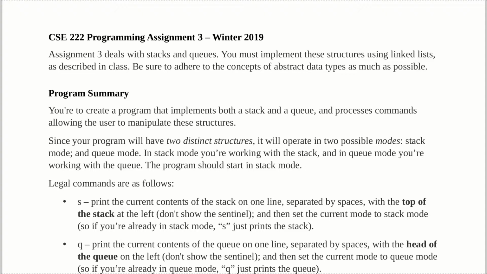The main program is a little different here from what it was for PA1 and 2. We're not just working with a single data structure like a list. We're working with two structures, a stack and a queue. They're totally separate from each other. They both exist at the same time. So we need to tell the program which structure we want to manipulate. We can add things to these structures. We can remove things from these structures. But we need to tell it which one we want to work with.